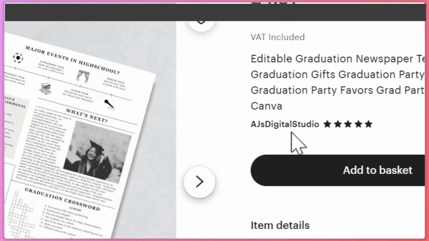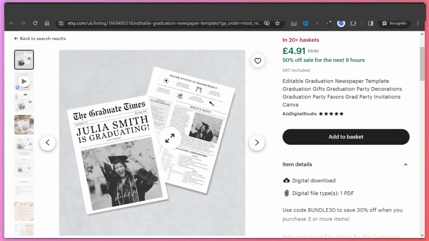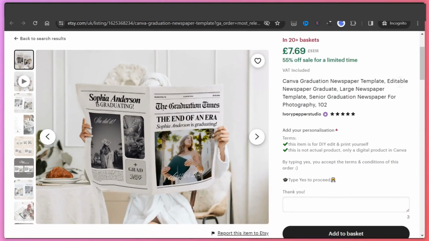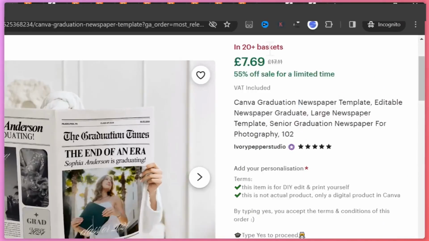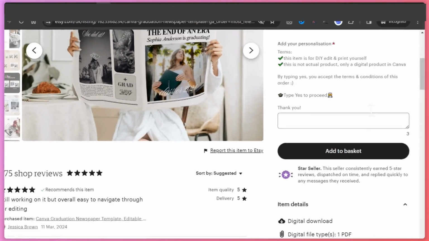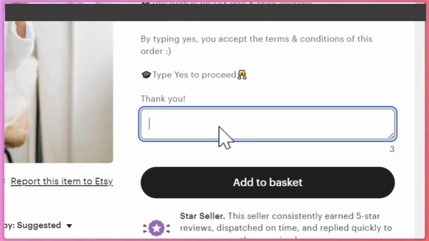So if we are clicking into one of these, we've got this one. Julia Smith is graduating. As you can see, a really cute template. It has a crossword. It has spaces for pictures and Julia's accomplishments, major events in high school. So a really nice keepsake for that graduation party. As we can see, this is in 20 plus baskets. So Etsy is letting us know people are actively searching for this and putting it in their baskets to eventually make a purchase. It is £7.69, so a really decent price point. It has kind of a customization. It looks like, yep, it has your own personalization. So that also adds additional value to it.